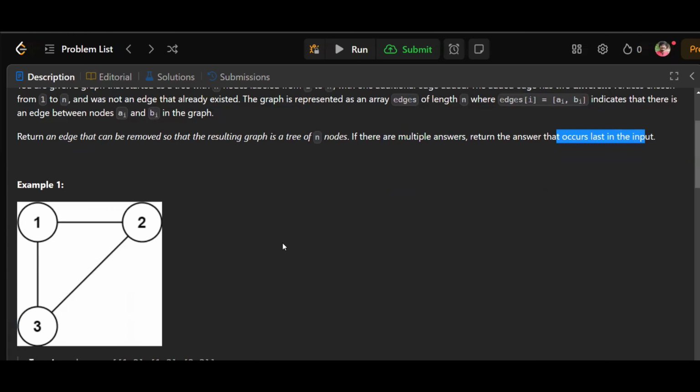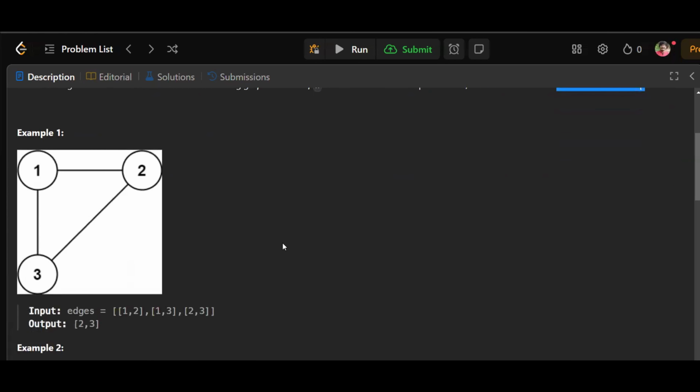Now let's consider the first example. Here the edges are [1,2], [1,3] and [2,3]. And if we connect the edges into three nodes 1, 2 and 3, the graph will look like this. So here, if we remove the edge [2,3], the graph will not contain the cycle, hence [2,3] will be the output.